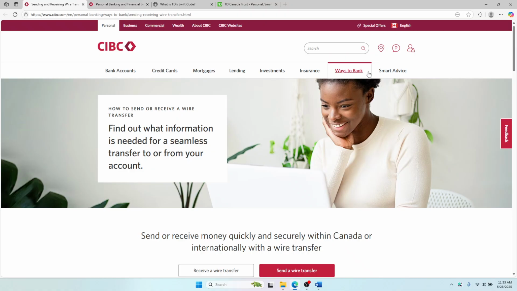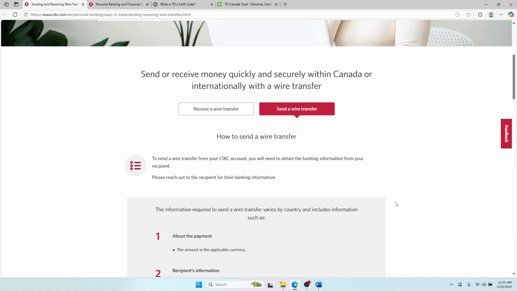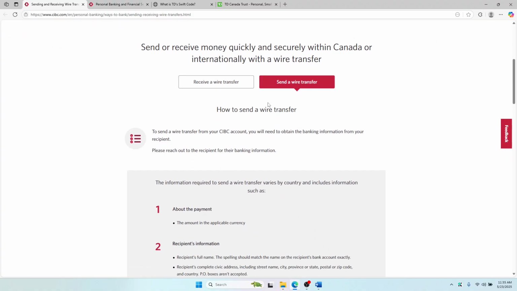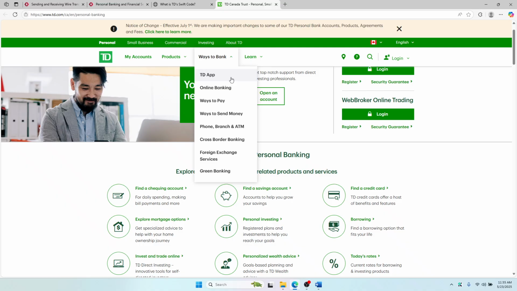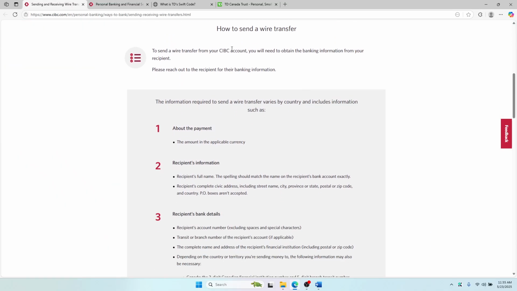So first you need to log into your CIBC online banking. Since we are not using the app, I will explain it with the website interface. So to transfer to another Canadian bank like TD, you will need to send a wire transfer. So this is how you do it.